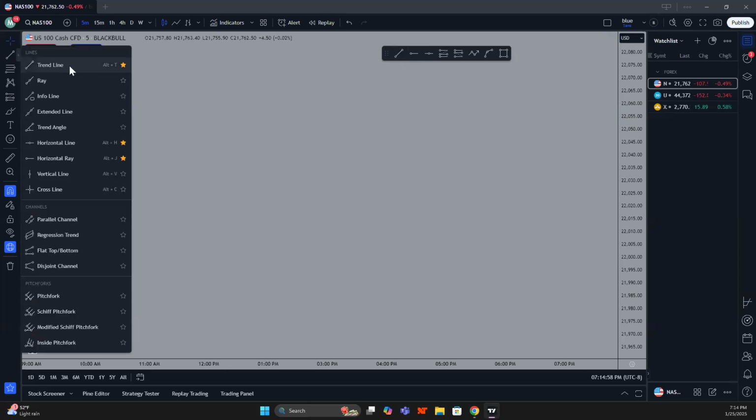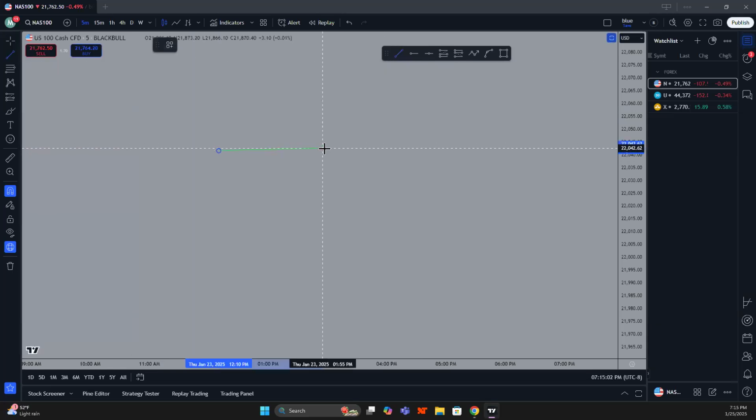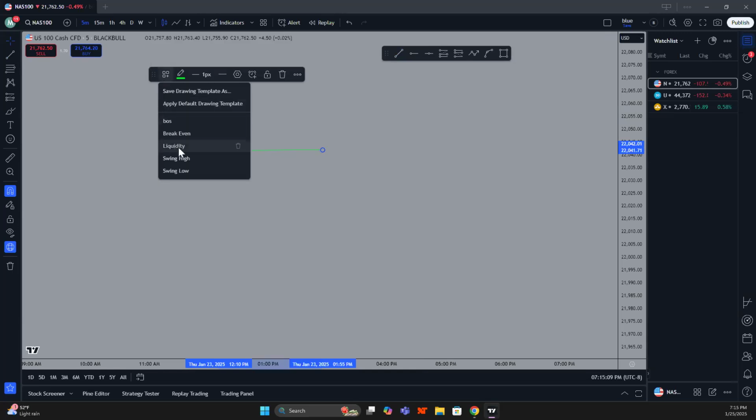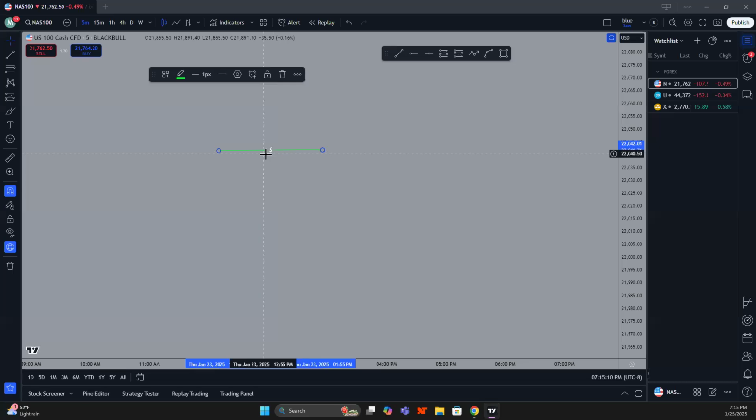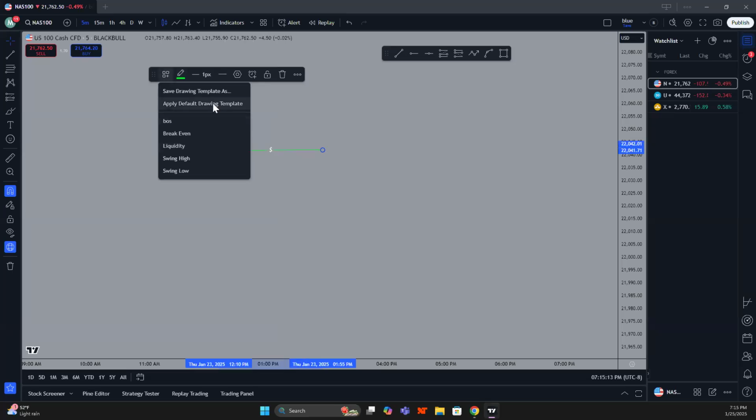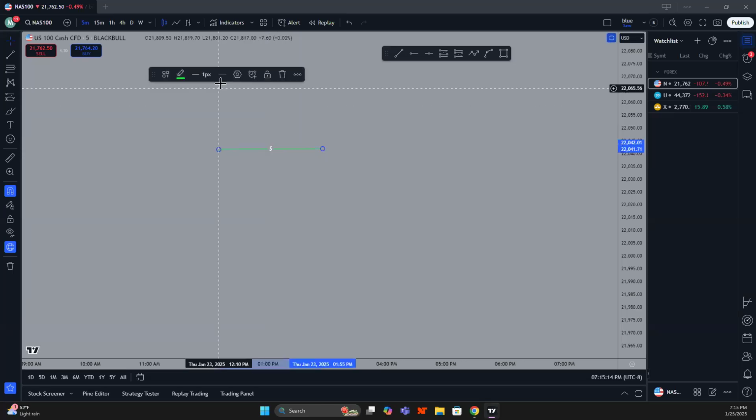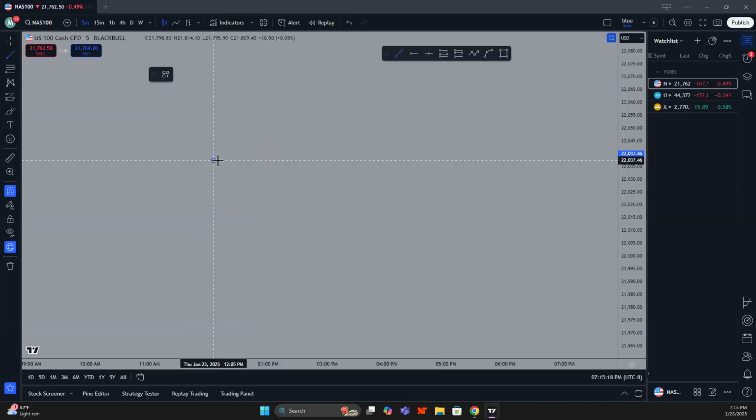So the trend line, right? That's my favorite one. Those are the ones that I mark up my liquidity with. And if you want to add them as a template, like this, for quick access, it just pops up a little dollar sign here as liquidity. You can actually, let me delete this real quick and show you how to do a template.